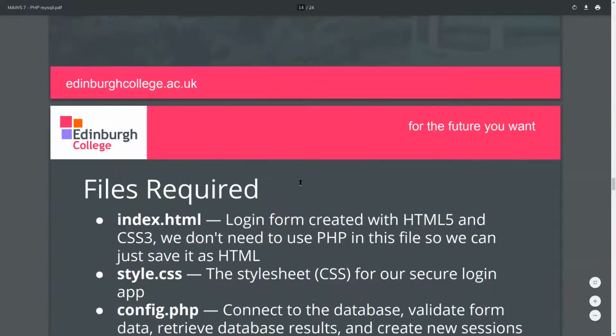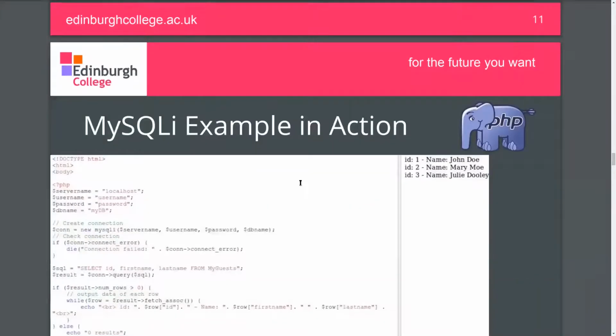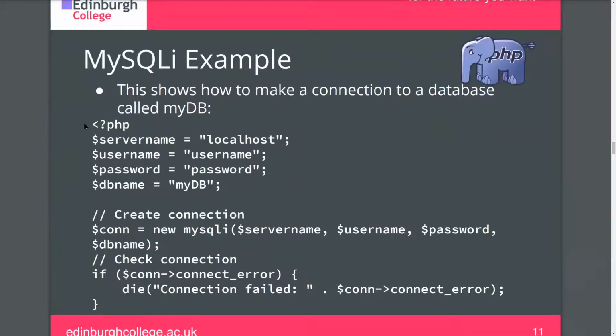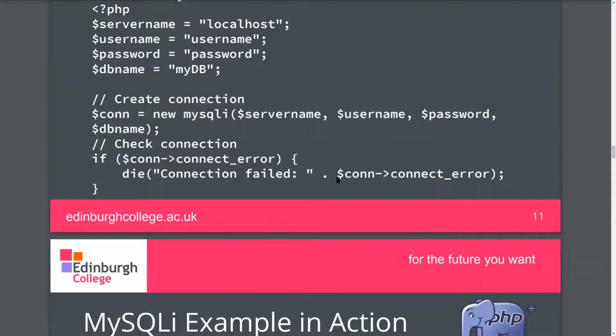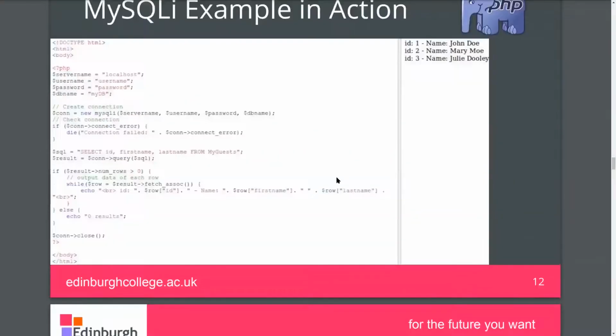Now, let's have a look at what config.php looks like up here. This is roughly what's in config.php, these things here. And what you're doing with config.php is telling PHP the server name, the username, the password, and the database name to log into. That's it. That's all it is.